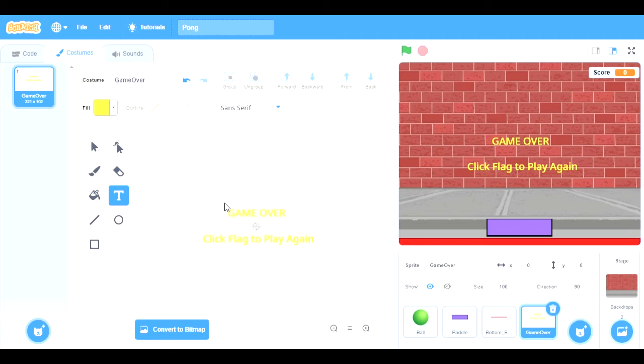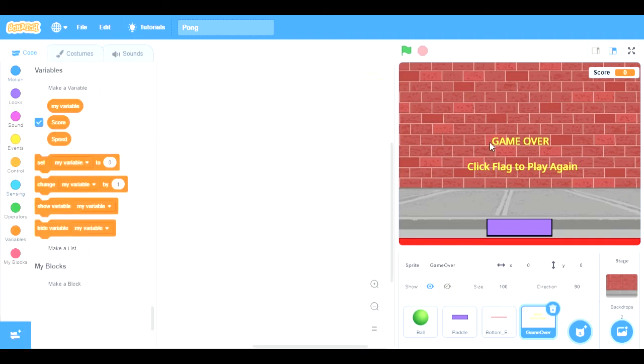All right, hopefully you've got your game over sprite built and it's sitting in the middle of the stage. If it's not sitting in the middle of the stage, that's okay. We'll position it. Now, when you press play, you're going to see that game over sprite because it's automatically visible when we start. So what we're going to want to do is, when the game starts, hide that sprite.